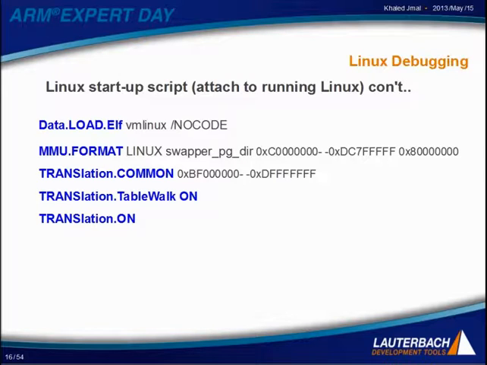Then we need to do the MMU settings, the MMU format, specifying the format of the kernel page table, the start address of the kernel page table, and the kernel translation, the common region for all processes. Enable the table walk, and enable the translation in the debugger.